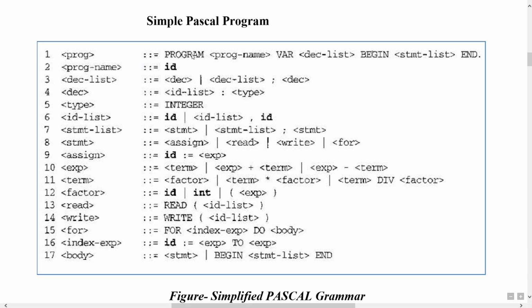Then program is the keyword. Then the name of the program, within angle brackets, is a non-terminal. Then where, that is the keyword. Then the declaration list, begin, then the statement list, end. So this is the structure of a program in Pascal.